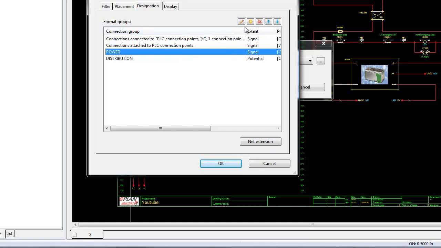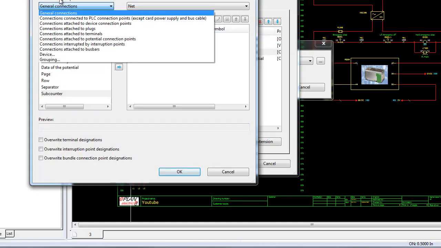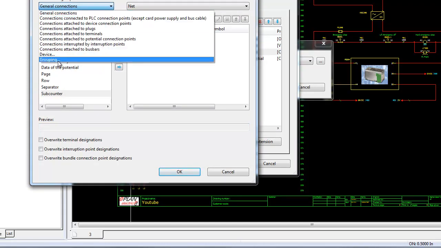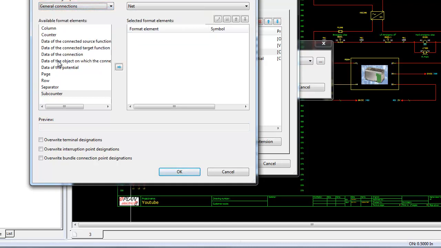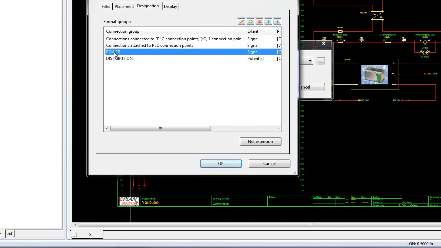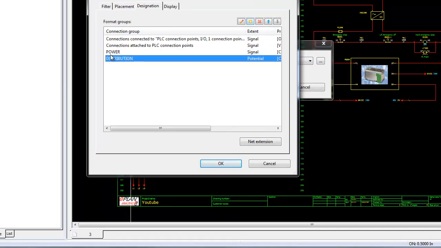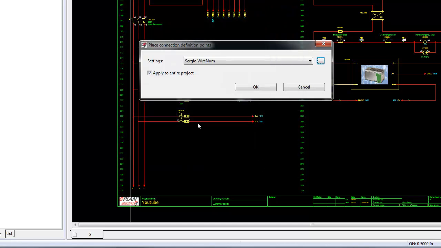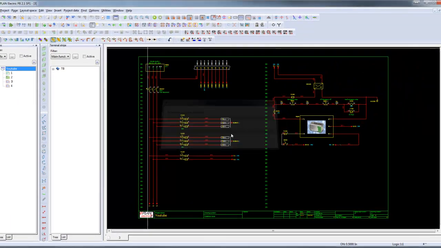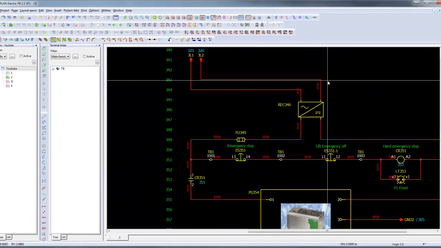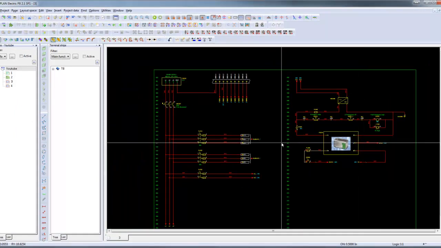And I got here one which is called grouping. When you create new connection groups, you get this function here called grouping. So here I got a grouping function called power, and I want things to be numbered in a particular way, and for distribution I want things numbered in a different way. So what does that do? Here I'm just going to run that. The first thing it does is place these connection definition points everywhere.